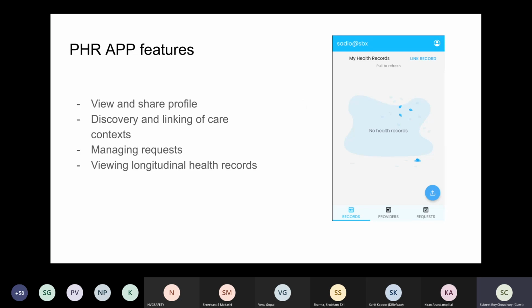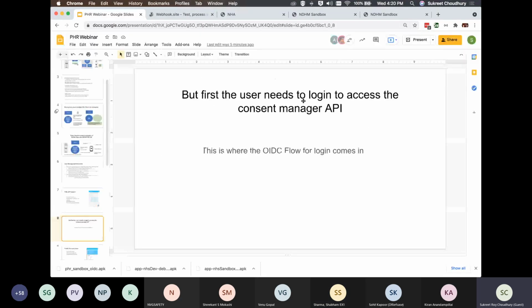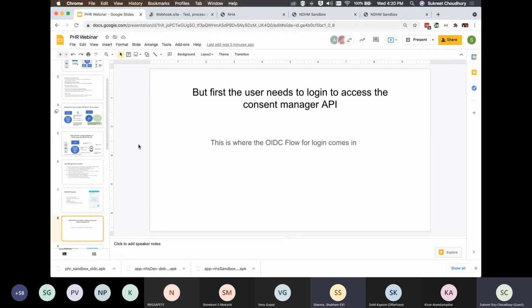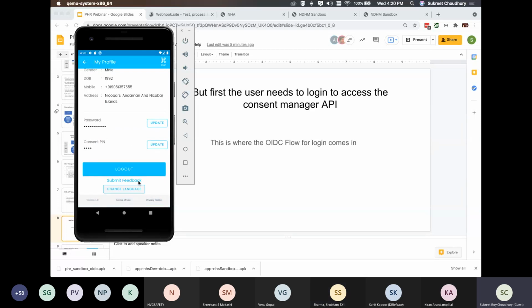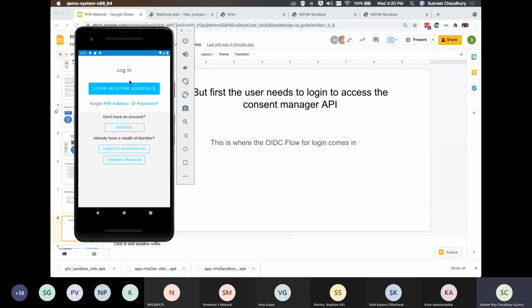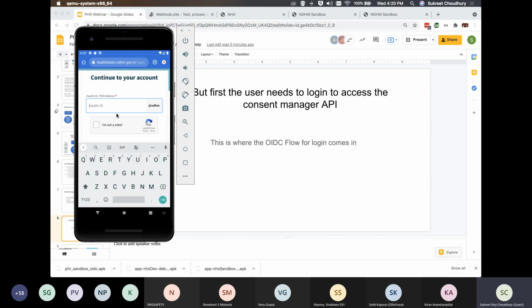But in order to do all that, the first step is obviously the login, and that is where the OIDC comes in. I'll first demonstrate it on our PHR app, and then I'll walk through the APIs and the documentation that we have. Instead of username and password, what you see here is something like a login with PHR address, a login with health ID. Clicking on that, it goes to the health ID website itself, where as a user, you can choose to enter your health ID or the PHR address.